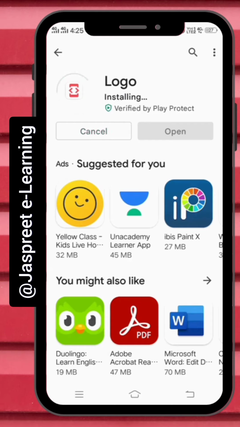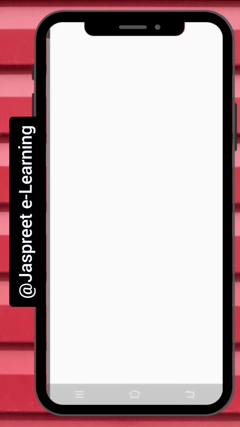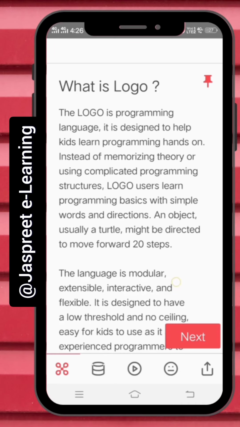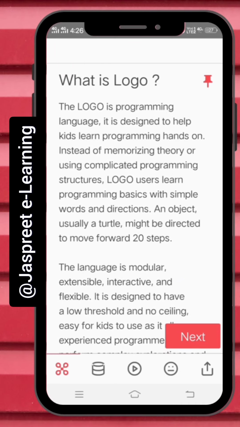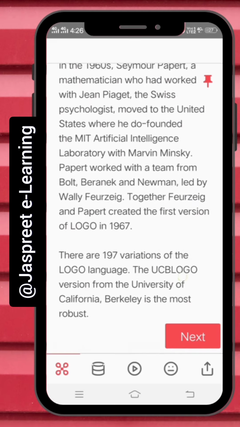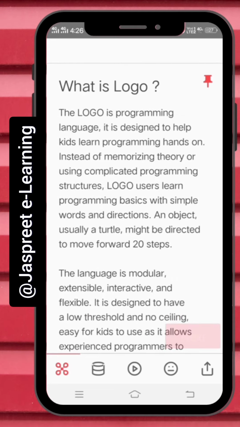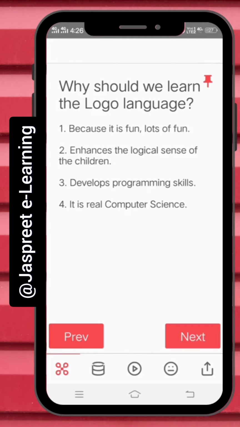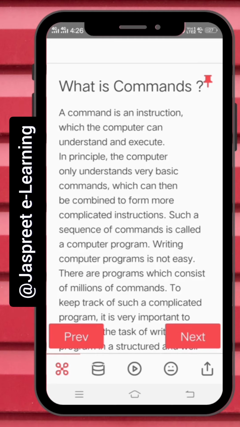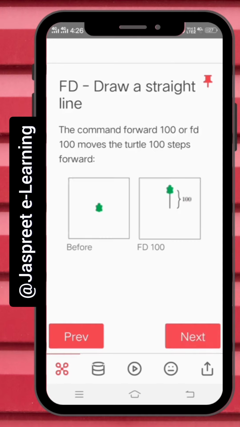As you can see, after downloading it is installing, and after installation we will click on the open option. Now you can see there is a short introduction to Logo, that is, what is Logo. If you want, you can read the full text or simply press the next button. After clicking next, they tell you the reasons why we should learn the Logo language. Press next, then what are commands. If you want, you can read this again or press the next button.